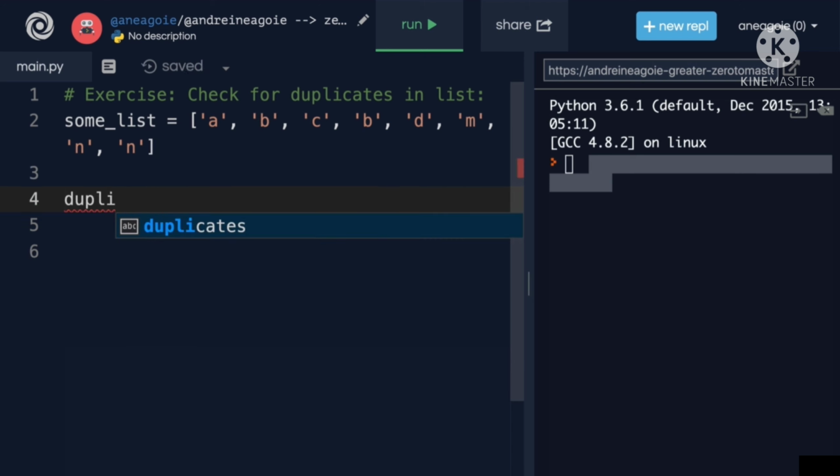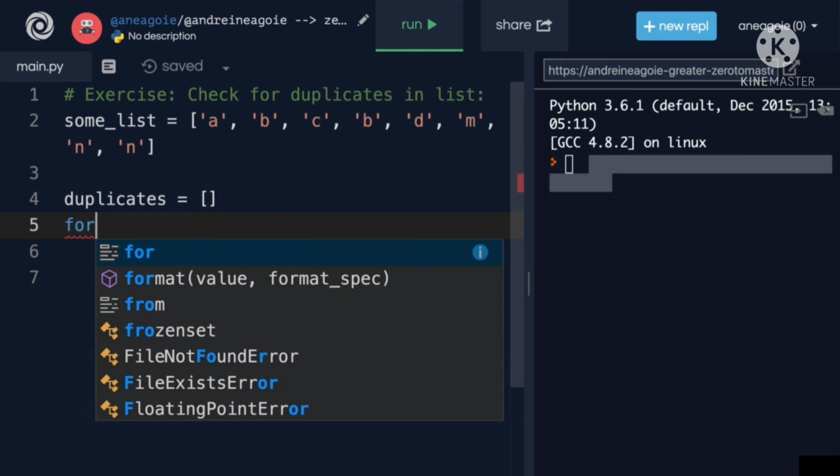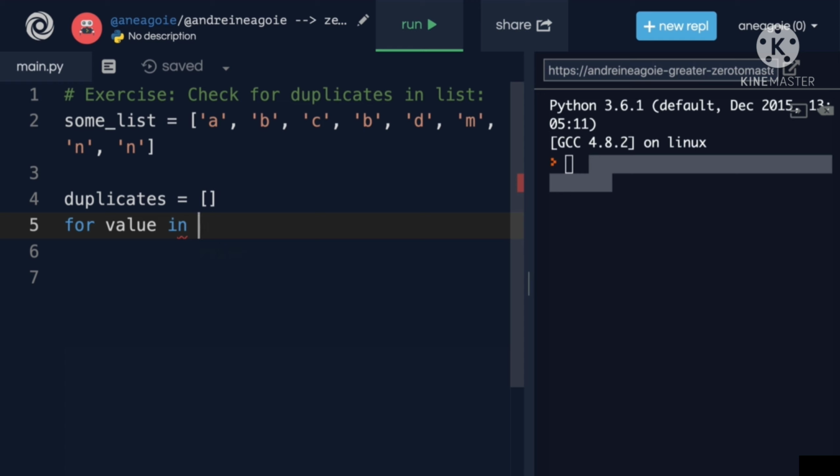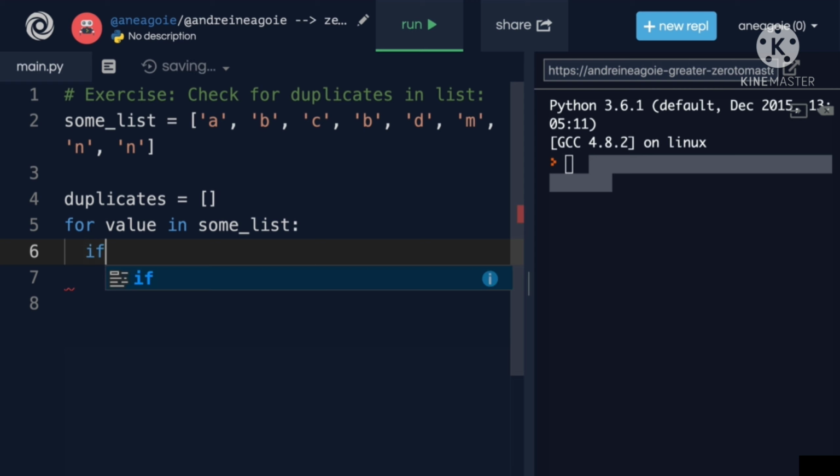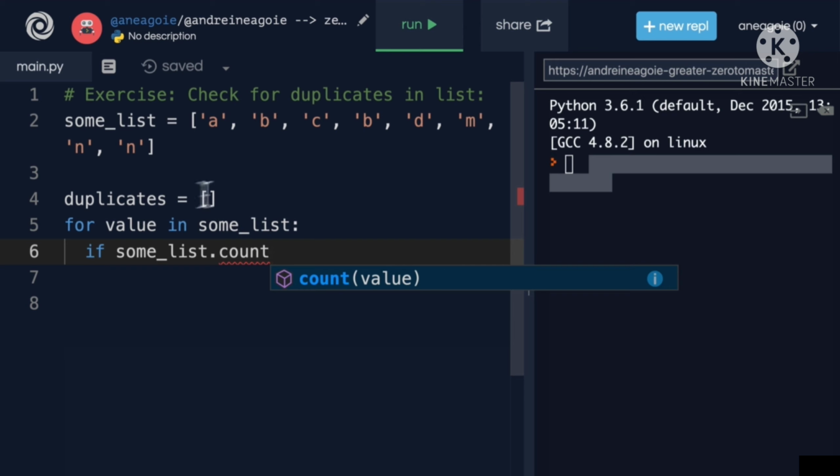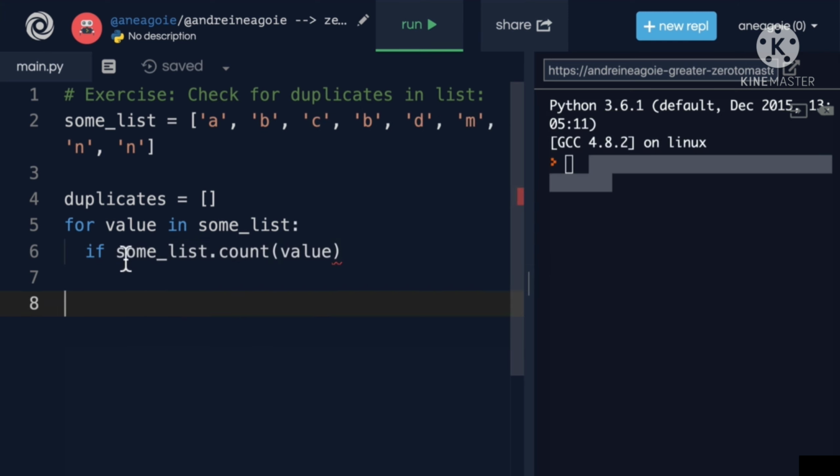First, I'm going to create a variable called duplicates, and this is going to be an empty list that we're going to populate with any duplicate values. Next, I'm going to loop over this list, so I'm going to say for value in some list. And in here, well, what can we do? This is a tough one, but what I'm going to do is say if some list dot count. Remember, count allows us to count how many times an item in a list exists. And I'm going to say value, so that some list.count, and I give it A, it's going to count for me how many times A happens in the list.